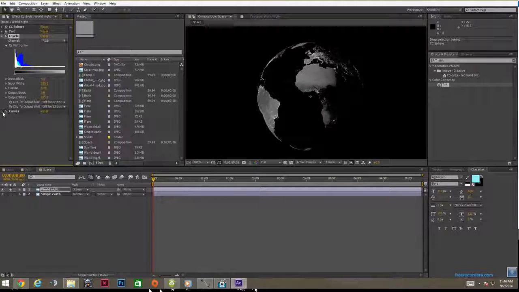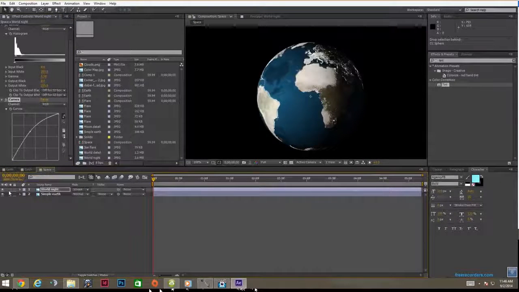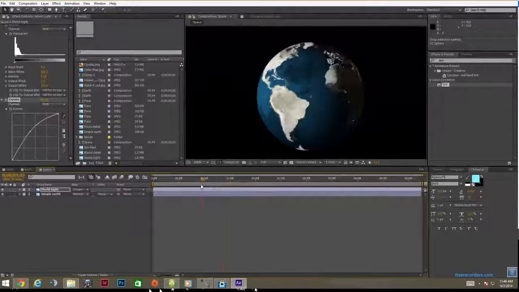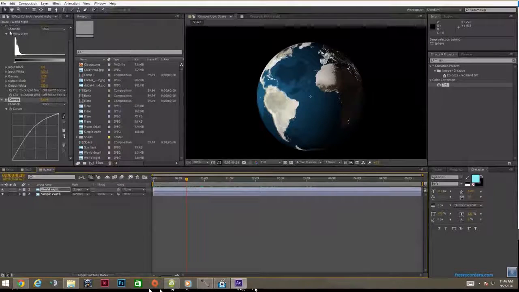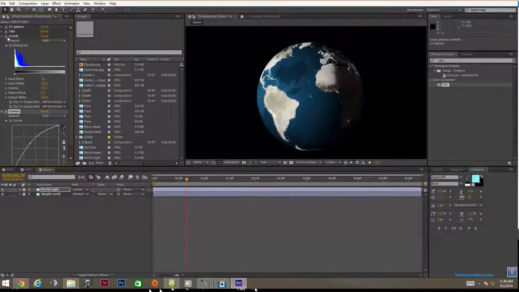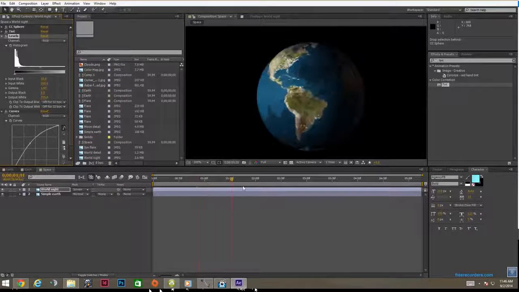And some curves. Okay, so let's try it. Okay, it's not worth it. Levels. Okay, we're gonna do it so much less. Okay, it's tasteful.